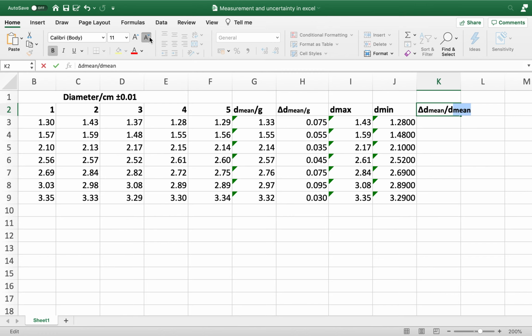And you don't need to put units on this because there are no units to this. The units cancel each other out. So this is fractional uncertainty. We're going to take the absolute uncertainty and divide it by the best guess that we had.